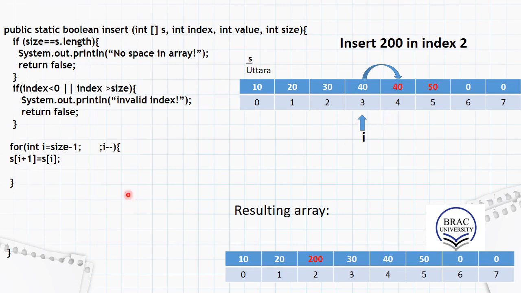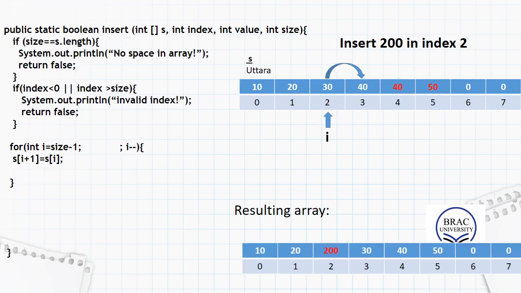Okay, so at this point, I want you guys to think of this condition and try to write it on your own: how long should I decrement? Remember, I want to insert the value in index 2, so all the values shouldn't be shifted. So after this shifting, I will decrement one more time, and then 30 moves to the next slot.